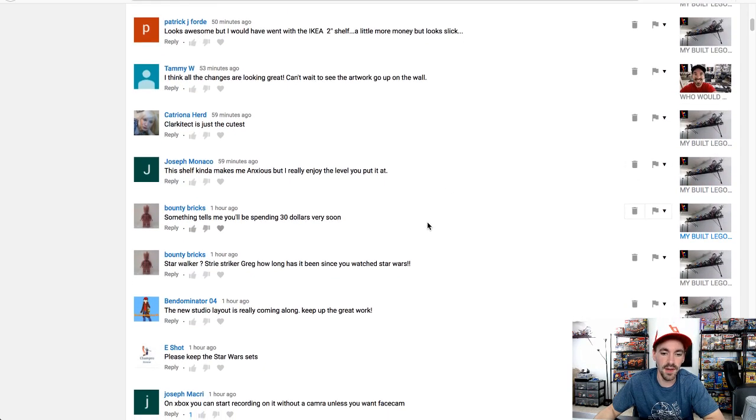Joseph says, this shelf kind of makes me anxious, but I really enjoy the level you put it at. Yeah, the level that it's at, if that's what you're saying, it matches the shelves. I have it 18 inches from the ceiling, and it matches everything that's going around here, including the bottom of this windowsill over here.